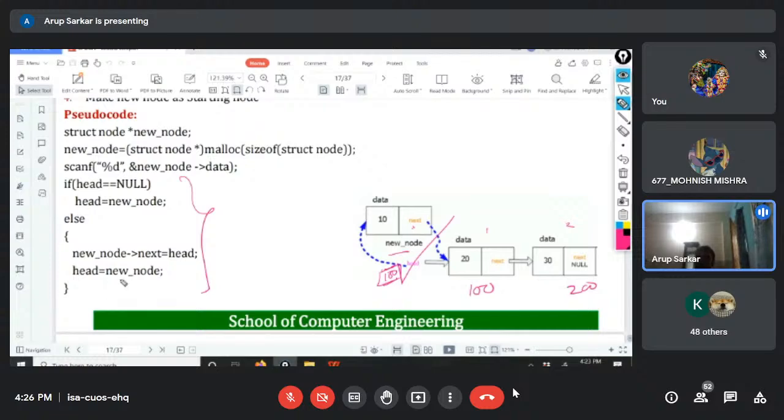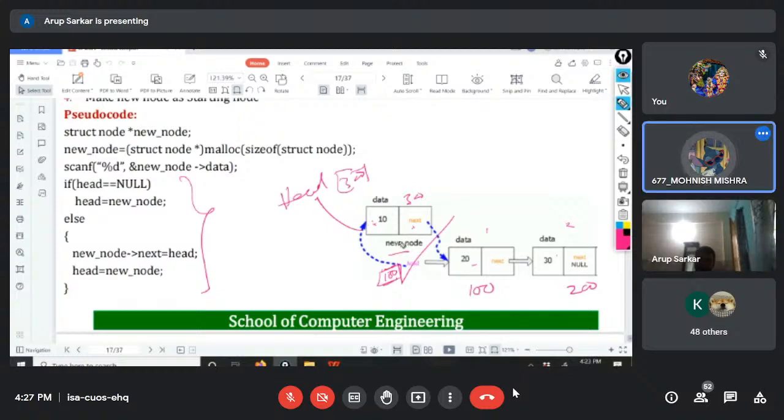Now head will be indicating the new node. This will be the head now. Yes or no? If it is suppose 300, then head will store 300. Now head is pointing to this first node, this one. Now it is the first node, then it's the second node, this is the third node. Now clear?